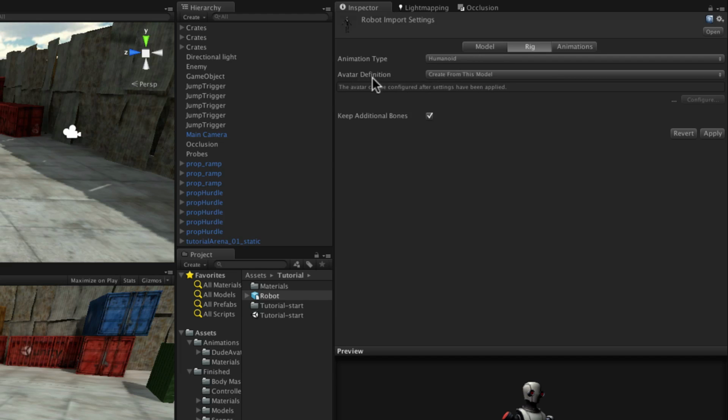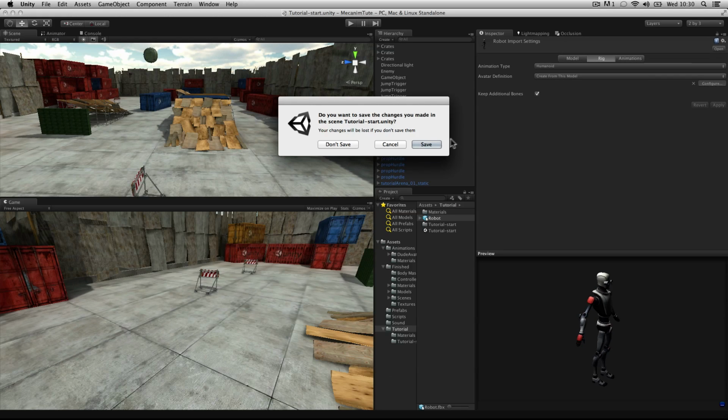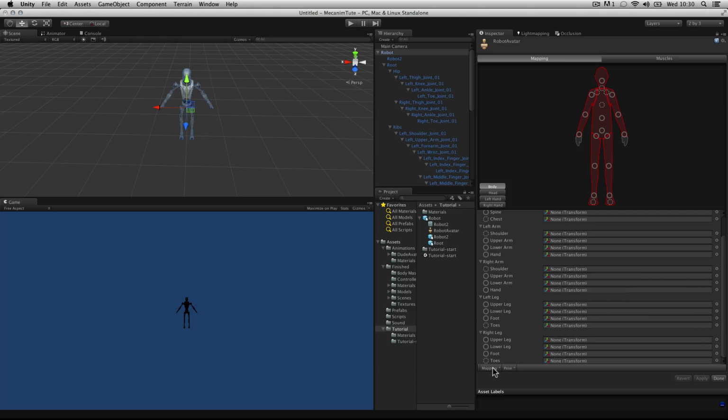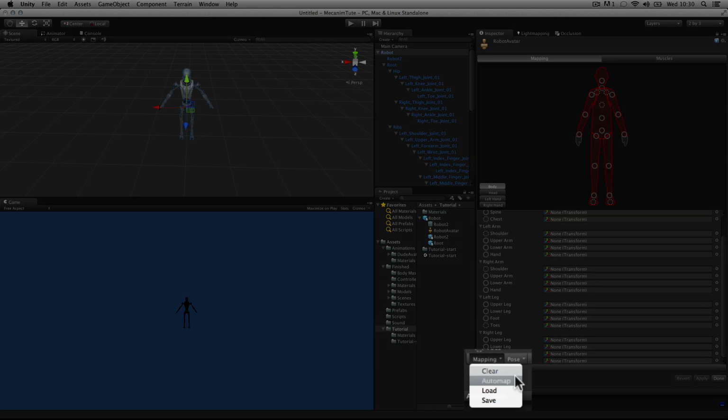And the avatar definition is basically an asset that will get created within the FBX hierarchy. This is an asset that stores all of the bone mapping and muscle definition. So I can say create from this model and hit apply. And when I go to configure, I can assign all of the bones of the character to the mapping of the avatar. So I can do this automatically by going to mapping at the bottom and choosing auto map.